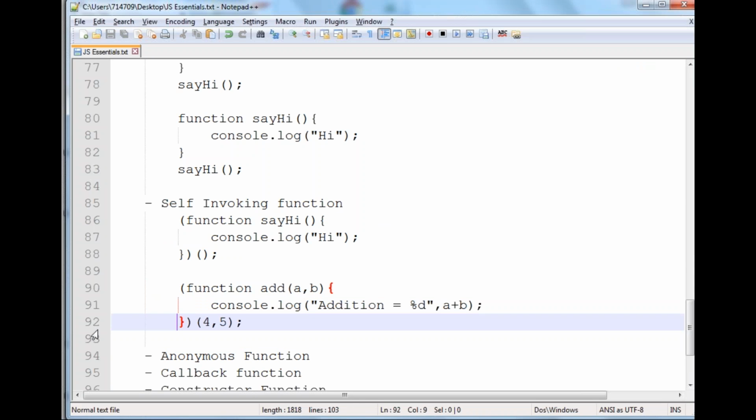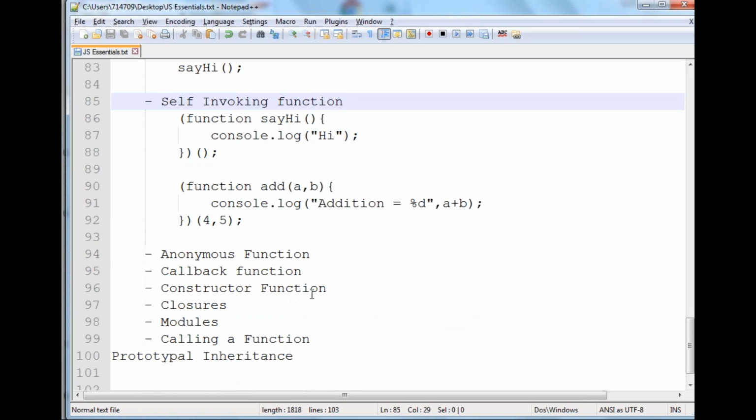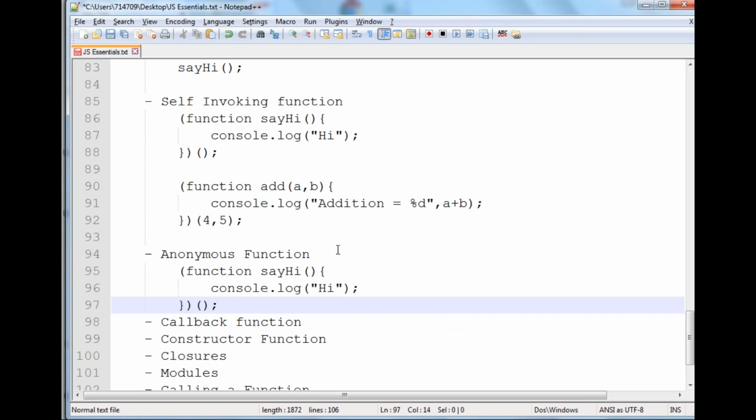So I've just shown you how to work with the self-invoking function, a function without parameter and with parameter. Next is anonymous function. So what is this anonymous function? It's too simple. Copy. I'm pasting it once again here. A function without a name. A function without a name is called an anonymous function.